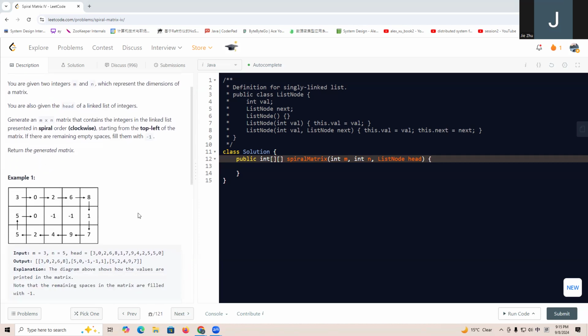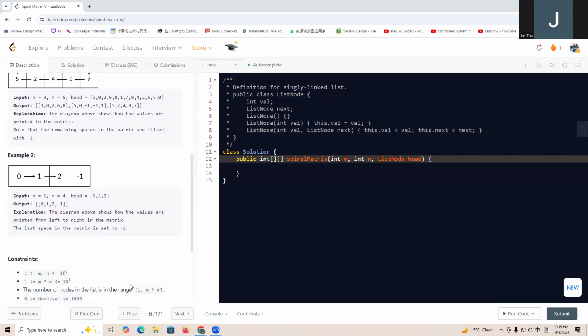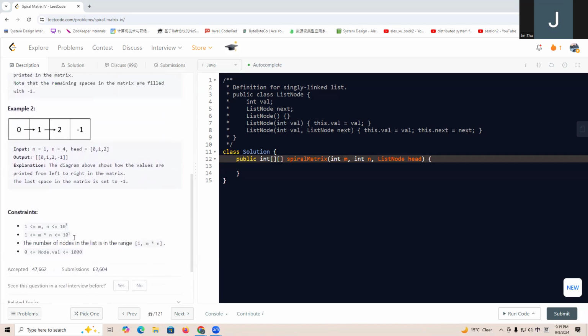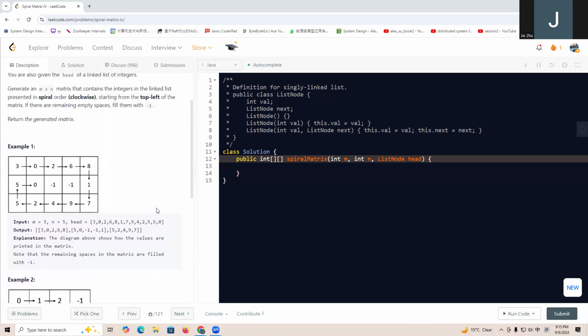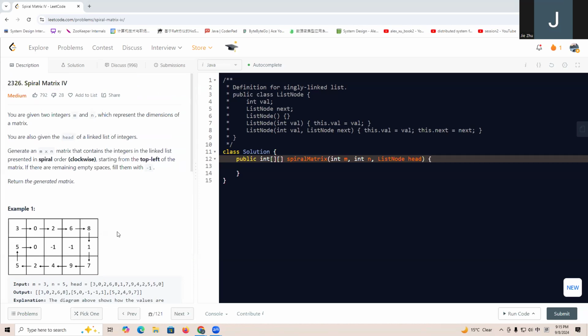And it says that the linked list has length smaller than or equal to m multiplied by n. So if it is m multiplied by n, it will always fill the matrix out. It is a mathematical guarantee. And for us, we just simulate the question.